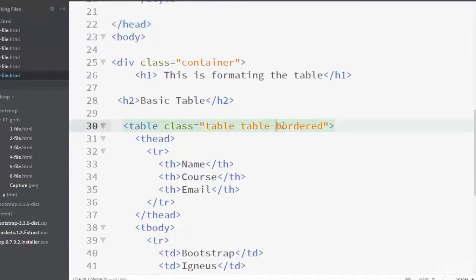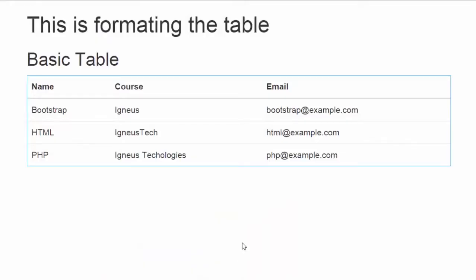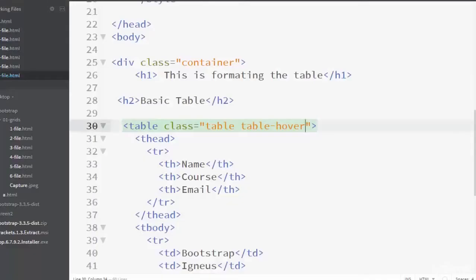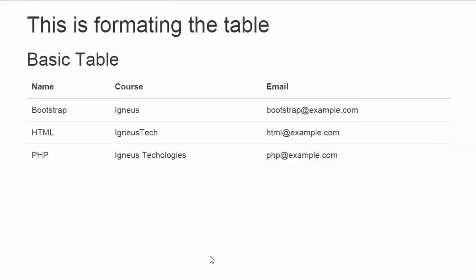Now this is known as the hover table, and I like it quite a lot. There are a couple of reasons for it. When I say table-hover and save it, notice there is nothing extraordinary, but as I move my mouse over it, notice this is highlighted. This is pretty powerful and it impresses users a lot. So I'm quite a fan of it.